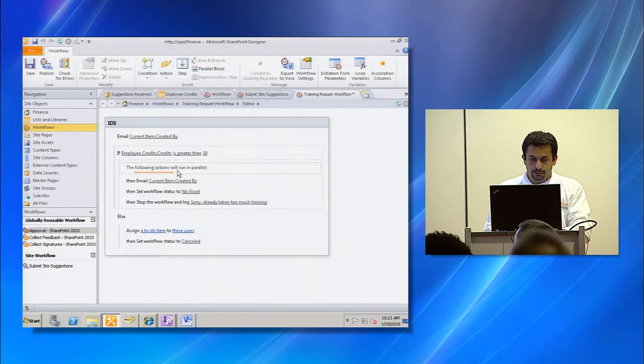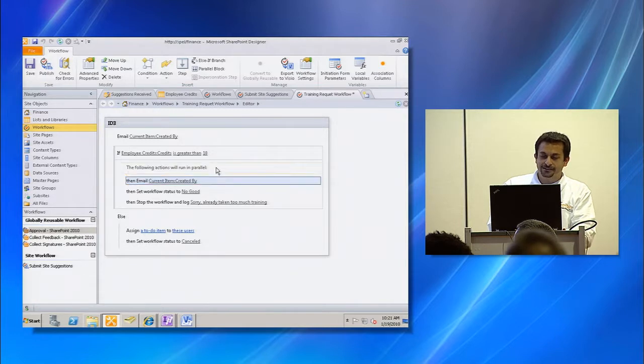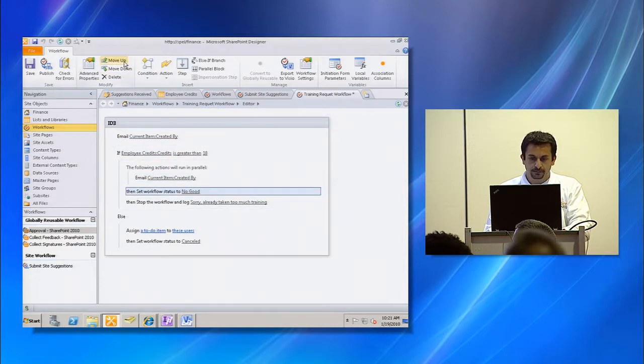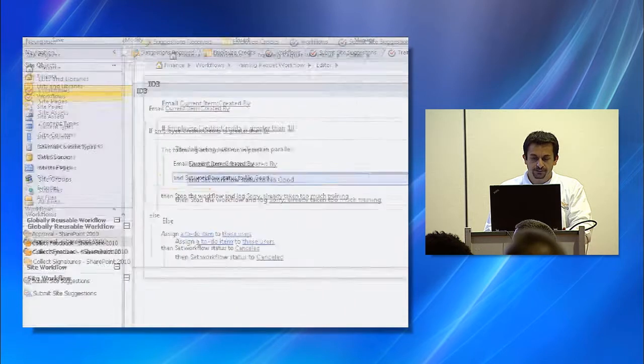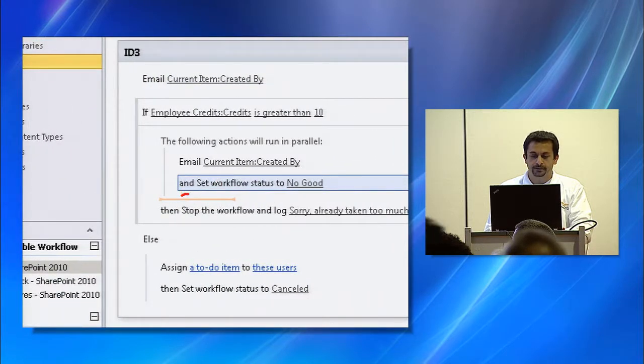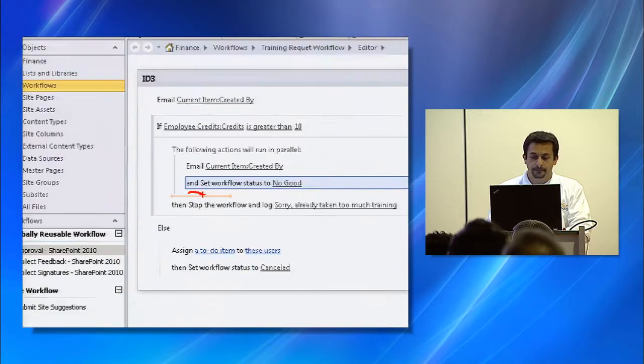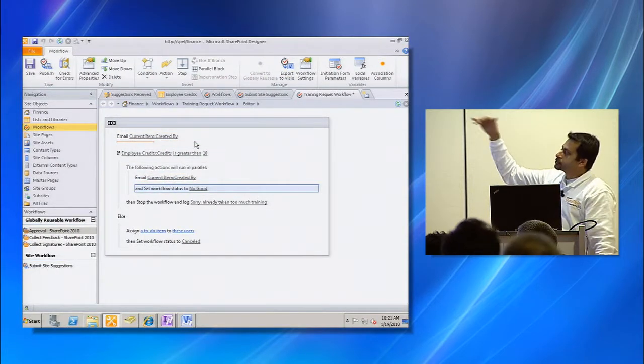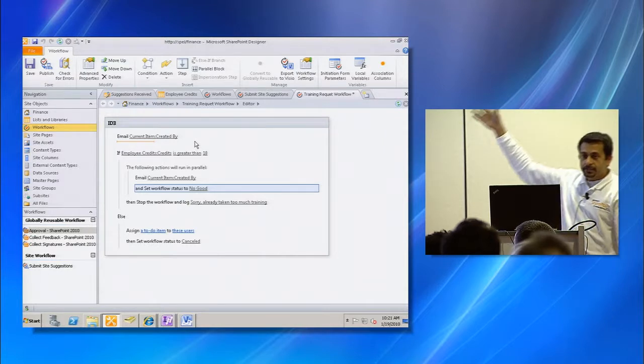There we go. Here's my parallel block. And then I'm going to take this, and I wish I could just drag it in the parallel block, but I can't do that. The next best thing I can do is by clicking on this and clicking on Move Up. And click on this and click on Move Up. So now it changed to email and instead of then. Okay?